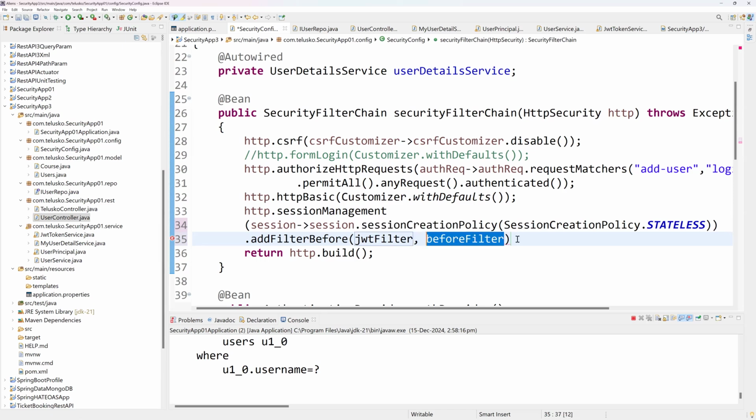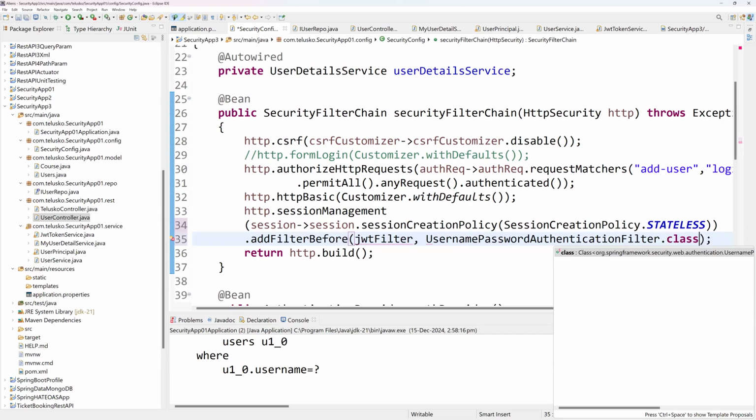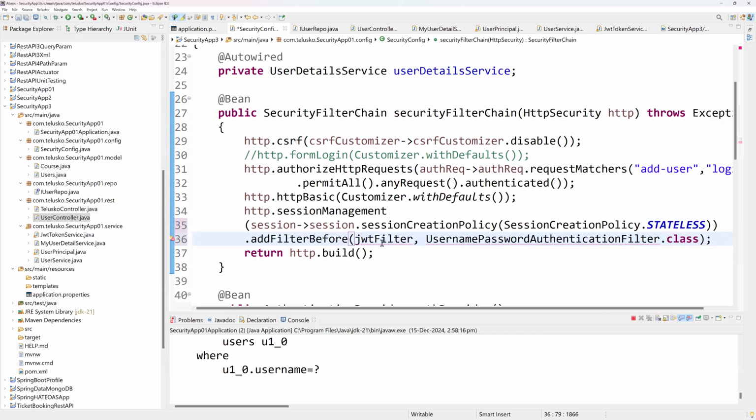And I will go here. I will forward the request to one more filter after token verification, which is the username password authentication filter dot class. Now, where is the JWT?